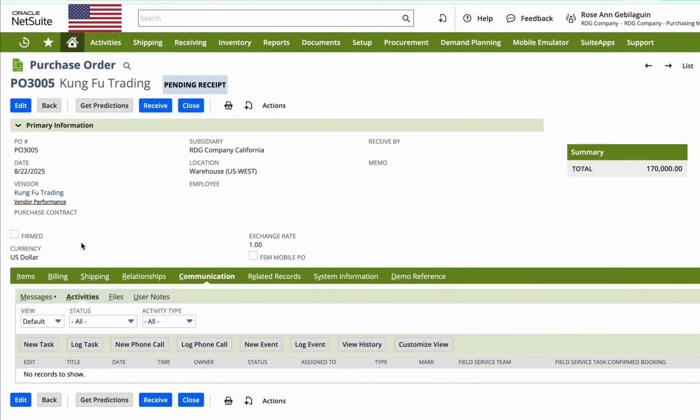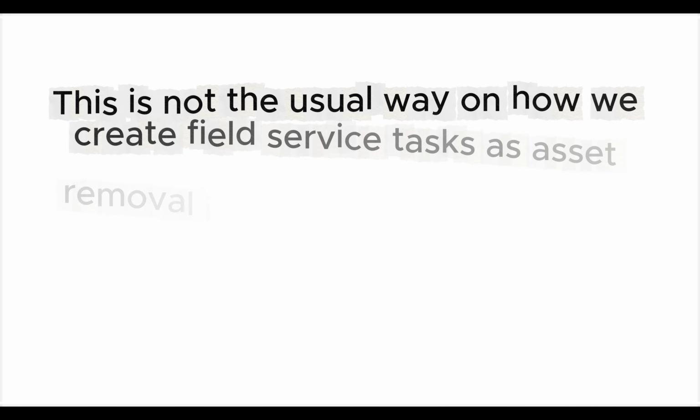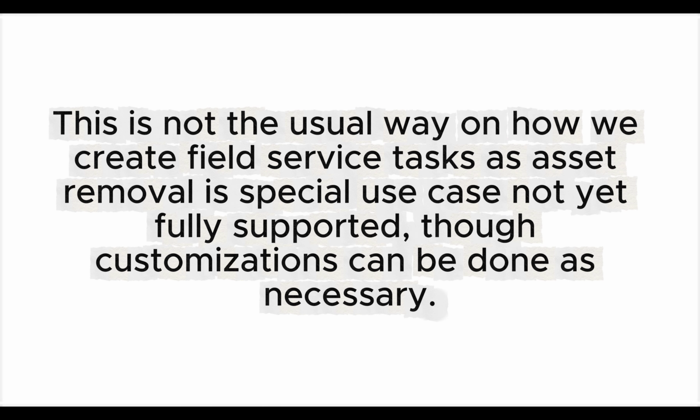The next step is to create a task out of the purchase order. From the Communications tab of the purchase order, Activities sub-tab, create a new task. I will reiterate that this is not the usual way we create field service tasks, as asset removal is a special use case not yet fully supported, though customizations can be done as necessary.